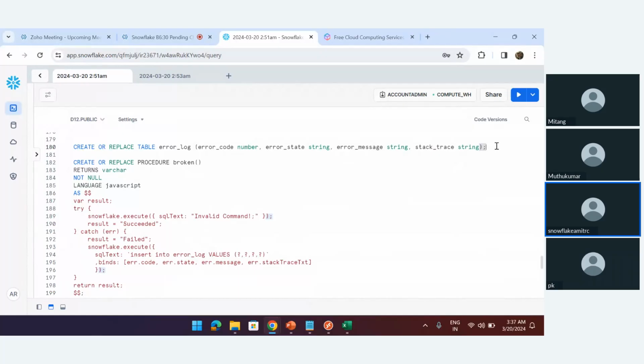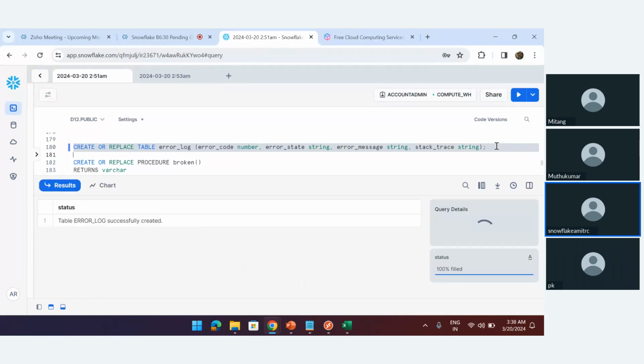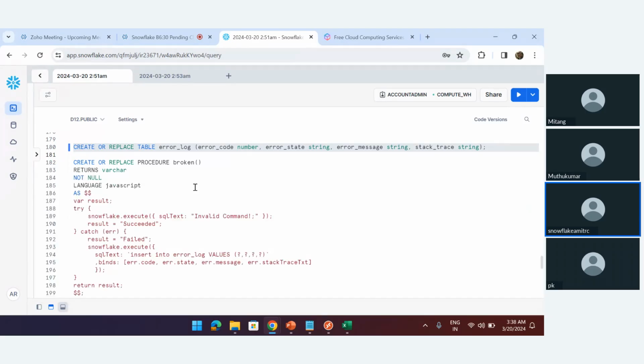Now I'm creating one table called error underscore log table, which will track the errors. If you face any error while creating the procedure, that will be tracked by this table. So create or replace table error log table. Here I have taken error code, error state, error message, error stack trace as columns, and I'm executing this here. Once the error log table has been executed, I'm writing one procedure here.